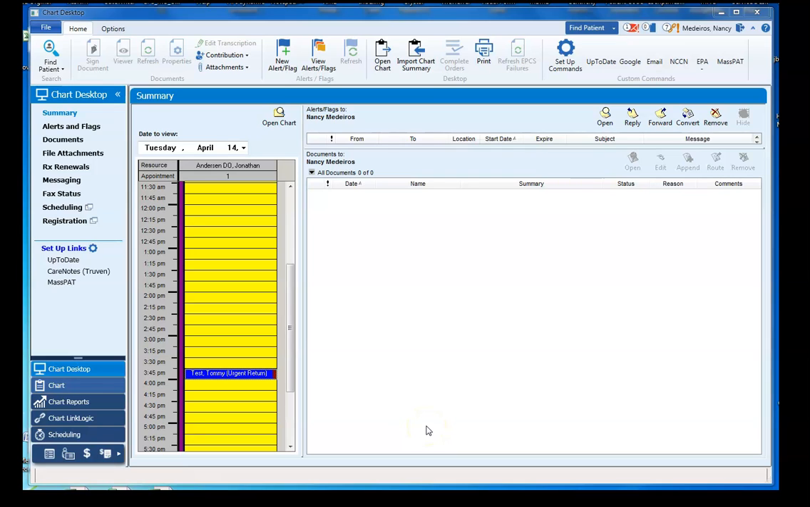If you are a medical assistant or a staff member that does open charts and you are floating to another practice other than your normal home location, it's very important at the login of Centricity to change your location of care. I will demonstrate that now.